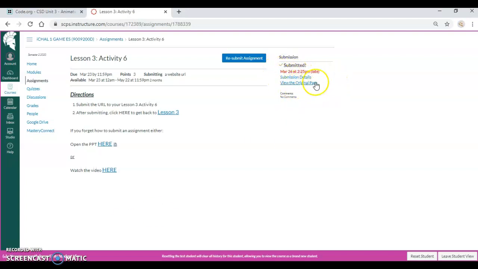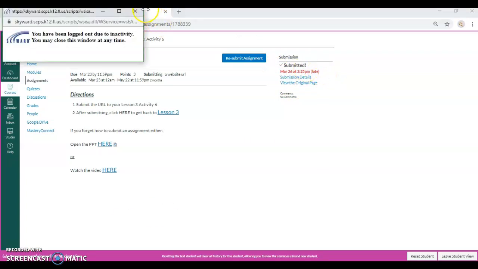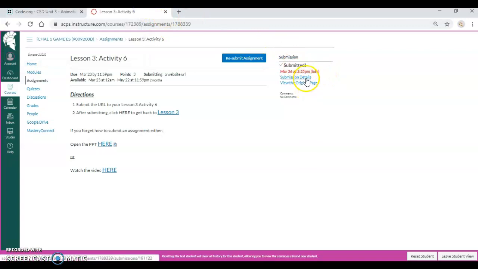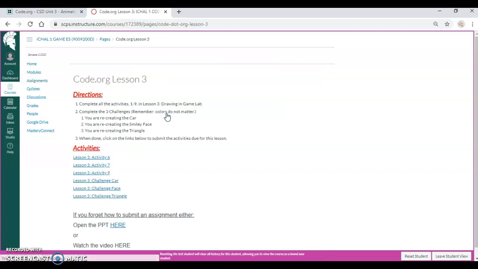Over here, it will confirm that you have submitted the assignment. It'll give you the details. You can also view the original page. Once you've gone ahead and submitted the assignment, you can click back on the link, which will take you back to the original lesson so that you can go ahead and submit the next assignment.